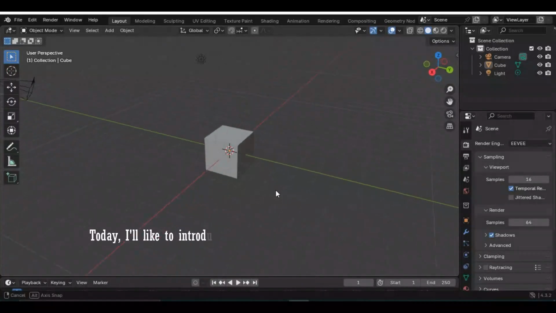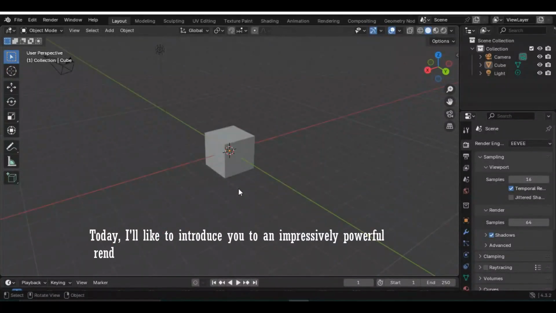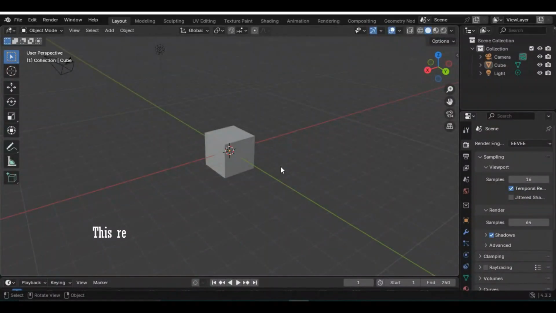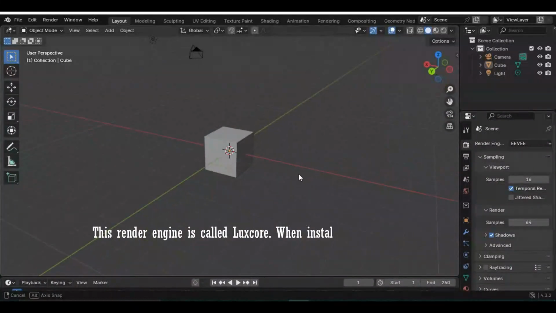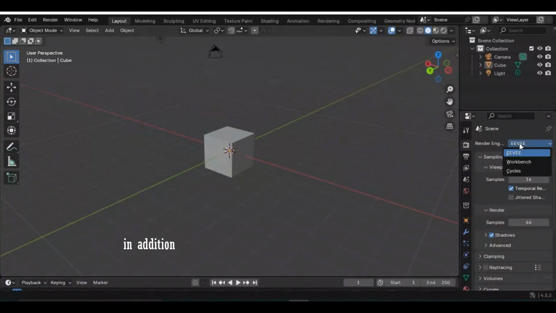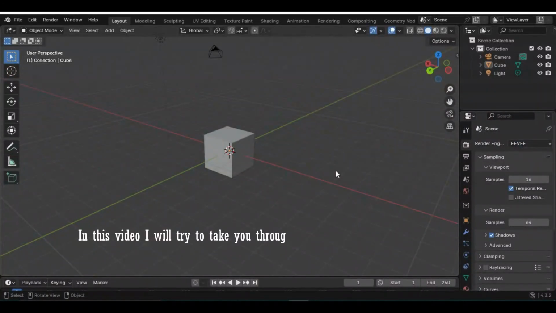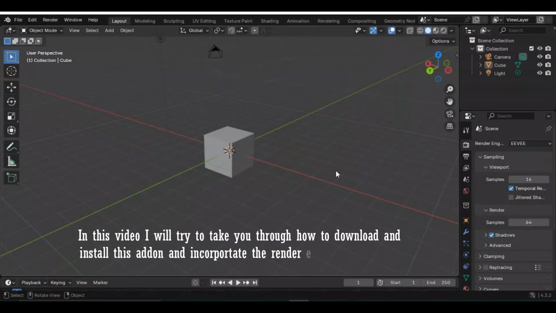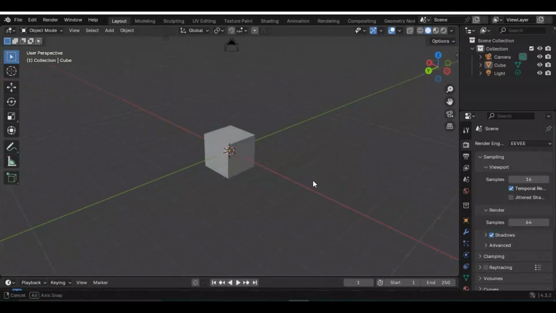Today, I would like to introduce you to an impressively powerful render engine that can be installed as an add-on in Blender. This render engine is called Luxcore. When installed and activated, Luxcore becomes integrated into the Blender software as a render option, in addition to the Eevee and Cycles render engines. In this video, I will try to take you through how to download and install this add-on and incorporate the render engine into Blender.